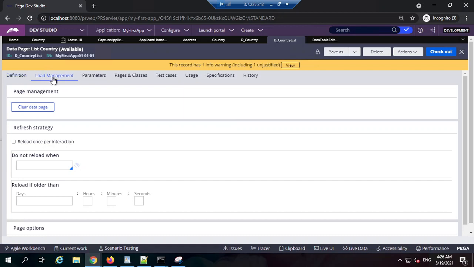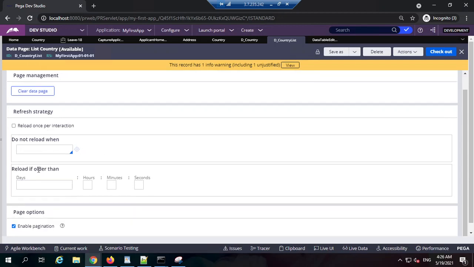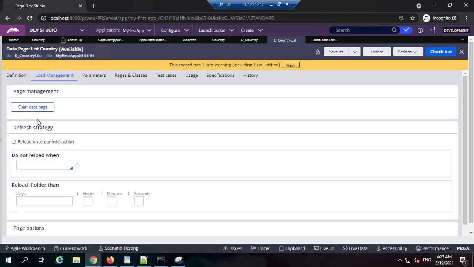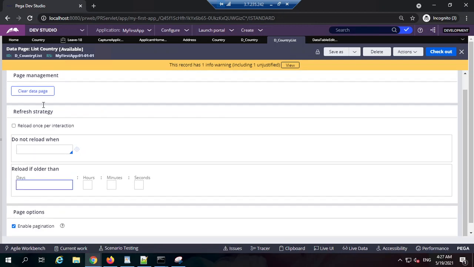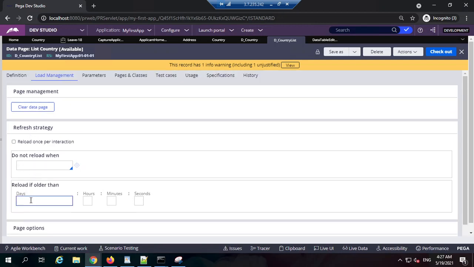So that is why Pega has given you load management. As the name suggests, it decides when this data page will be loaded again. You have basically 3 main settings. Reload once per interaction means whenever there is an interaction with this data page, you have to reload it. This refresh strategy, load management, is not mandatory; you can leave it as it is. But it is good to have a better loading strategy for how or when this data page will be reloaded.